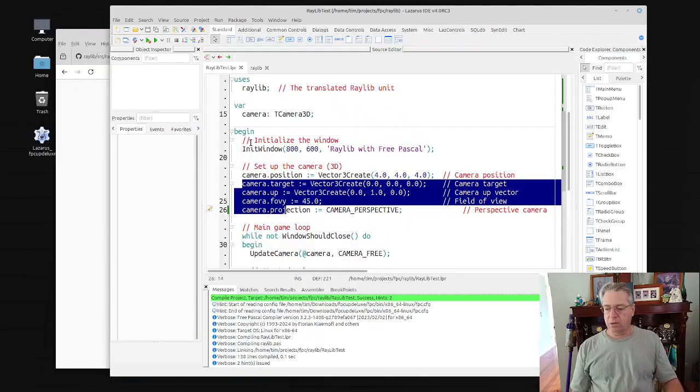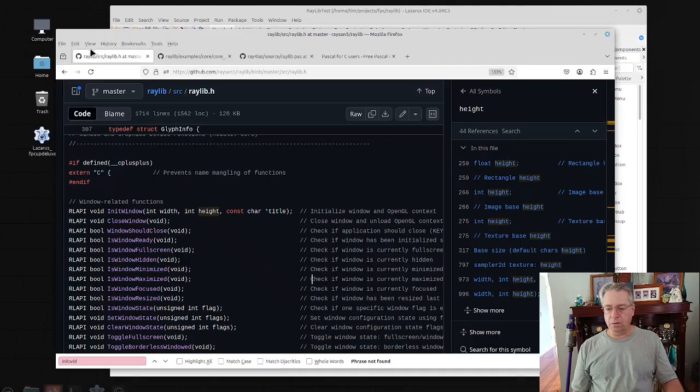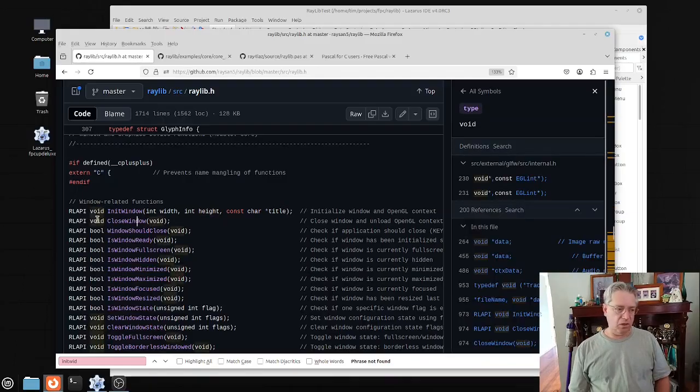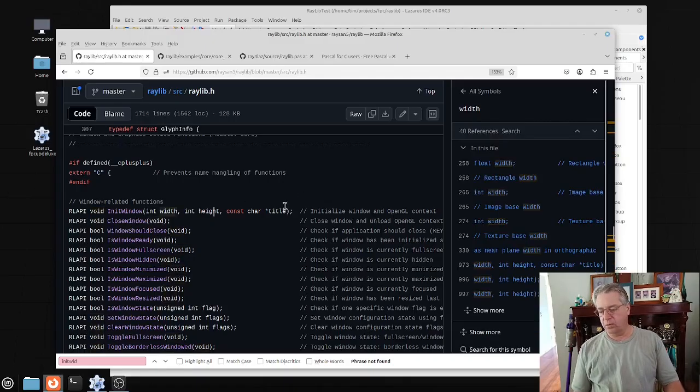So the first call here then becomes InitWindow, and here we can see that the return type is void. Now a void in C is the same as a procedure in Pascal, whereas if you can see something like a bool or an int on the left hand side of the function name, it becomes a function. The only exception to that would be if you had a void pointer, but that's beyond the scope of this video. So here we can see that there are two integers, a width and a height, and then we have a title.